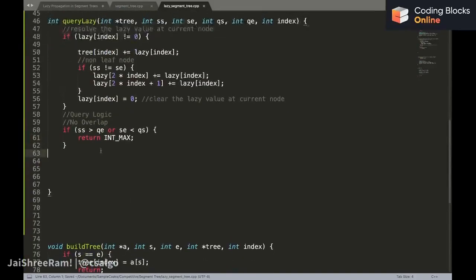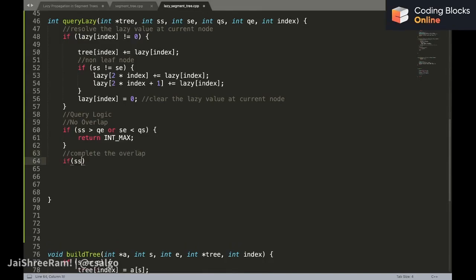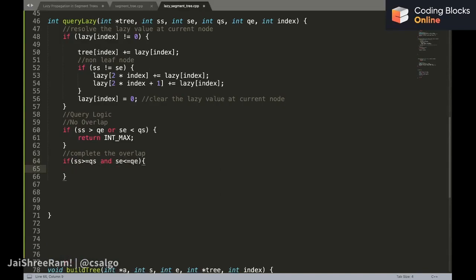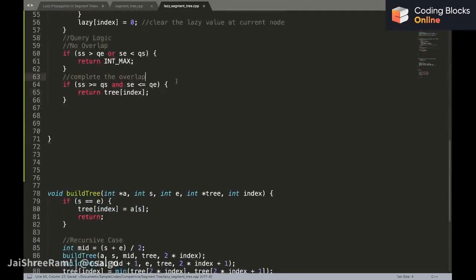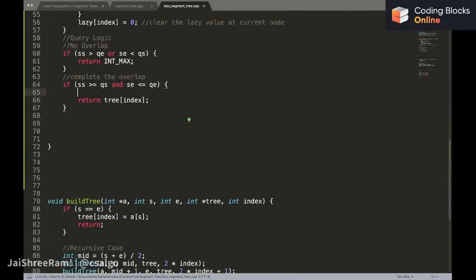That's it. And another case would be a case of a complete overlap, which means you already found the answer. So you can say if SS is greater than or equal to QS and SE is less than or equal to QE, then you return the answer from this particular node, return tree of index. Now an interesting thing to note here is we are not checking lazy values at this particular node. Can you guess the reason why? The reason is very simple.